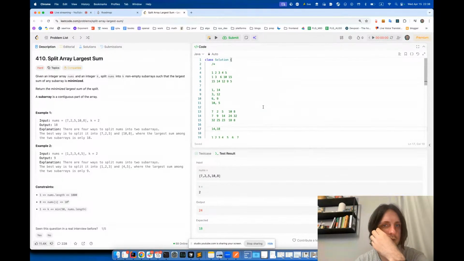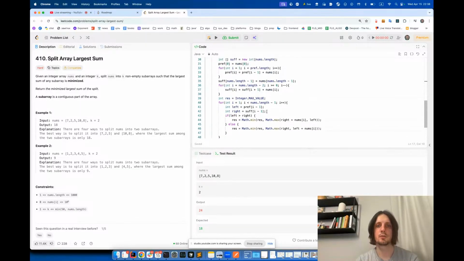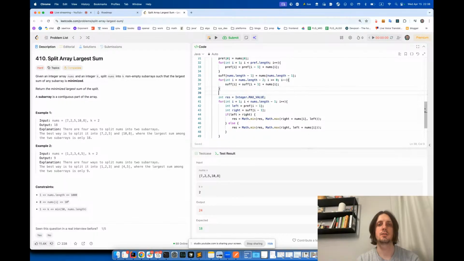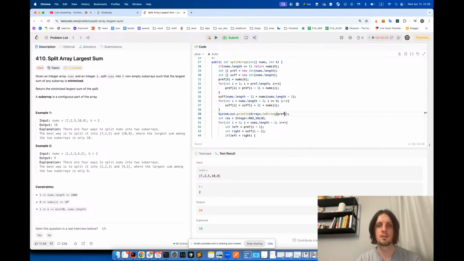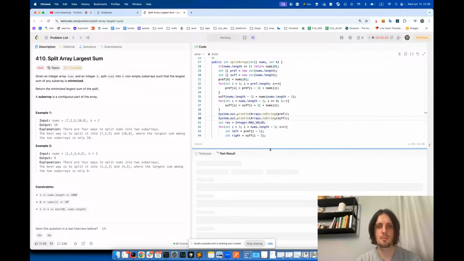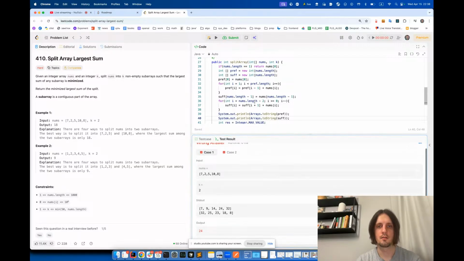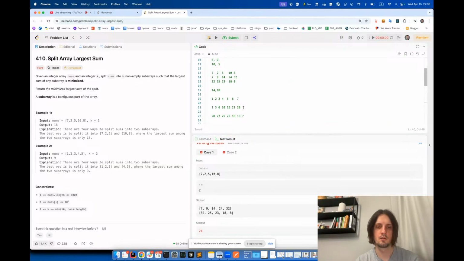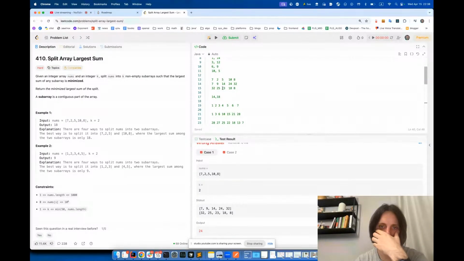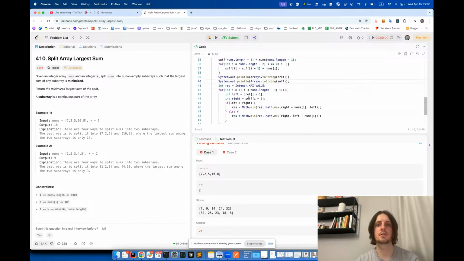I don't understand why it doesn't work. So let's print if we calculate our prefix and suffix correctly. We have the Arrays toString method where we can put our prefix and also our suffix. We can print this out. Okay, so we have 7, 9, 14, 24, 32, then 8, 18, 23, 25, and 32. Yeah, so this is correct.